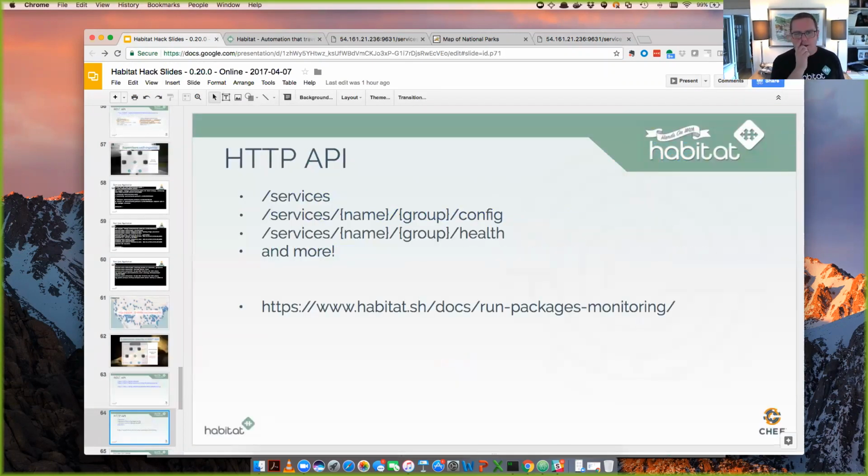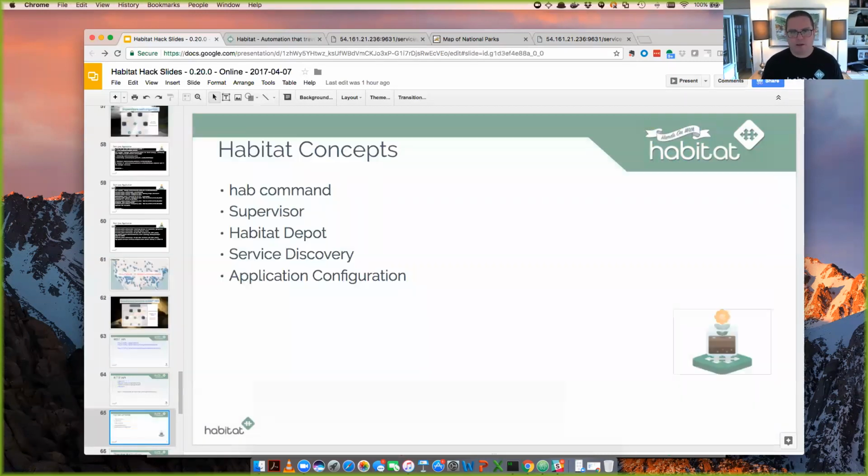Other things that you can find through the API, at least when they're configured properly: we saw the configuration. Within your package or within your service itself, you can bundle up a health check, which is really nice. And you can go and check out the docs for more about the different endpoints that you can access through that RESTful API, and then also learn about what sort of things you might package into your own application.